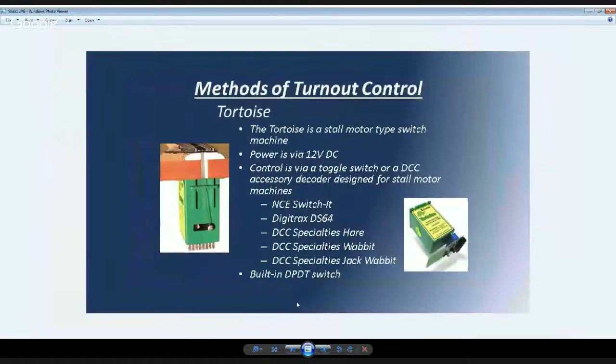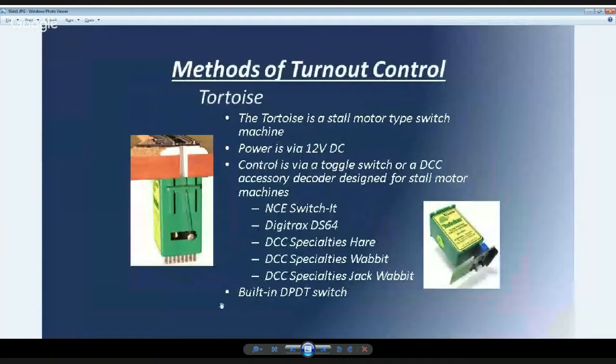Now we get to the venerable Tortoise, one everybody knows and loves. Once you start doing a cost analysis, you start to realize pretty fast that the Tortoise can get pretty expensive if you want to go down the entire road of DCC control. Tortoise by itself you can get pretty cheaply and operate it cheaply. Once you need to add DCC to it, the price goes up pretty significantly.